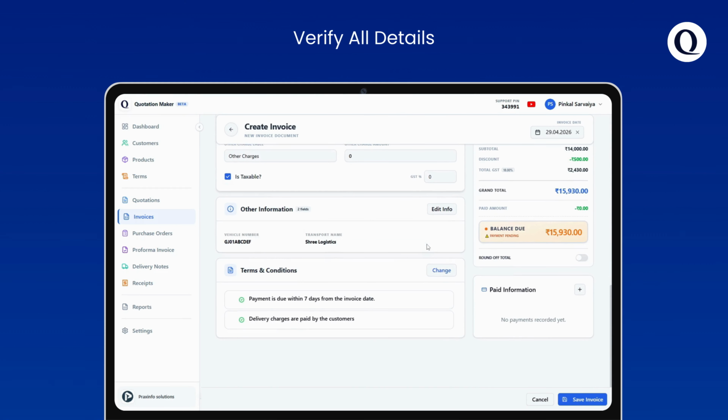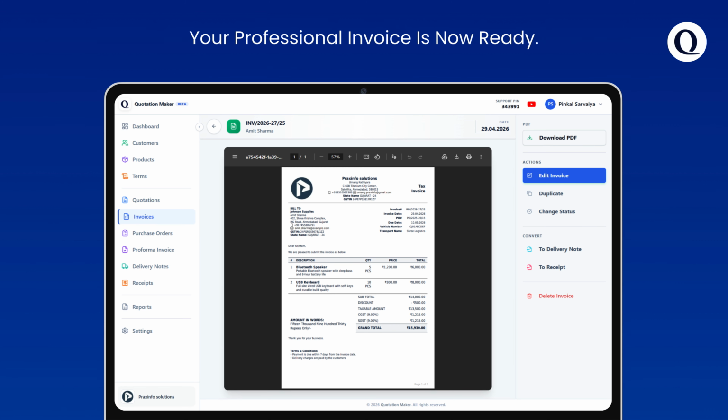Verify all details on this screen and generate the invoice. Your professional-looking invoice is ready. You can download it as a PDF.